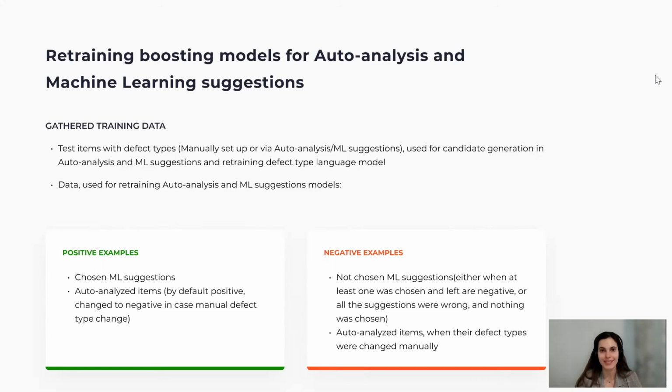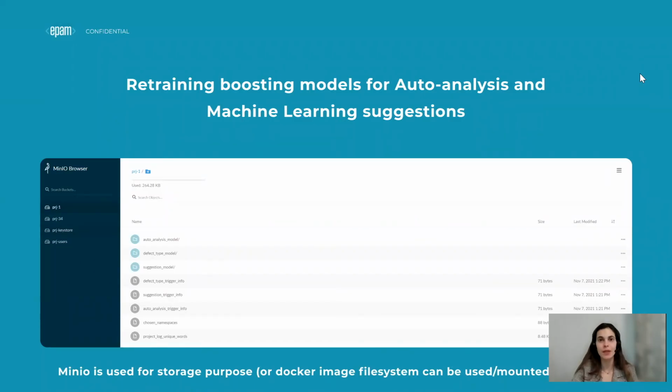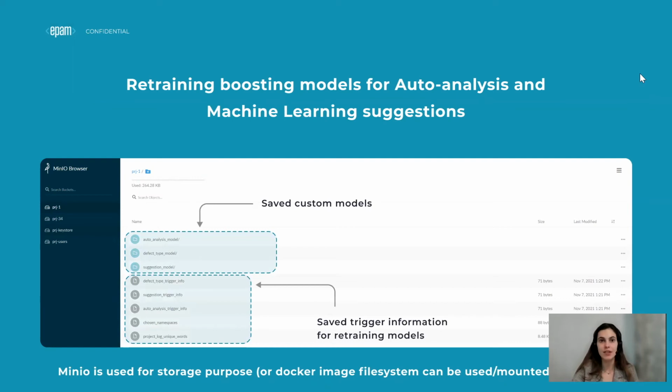reflect your project needs. In the previous video, we gave instructions on how to set up the analyzer train instance together with Minio or a file system, so that you could use our functionality to the full extent. This picture shows how models are saved in Minio. There are folders with models, and here are the save trigger information for retraining. Each model is trained and saved per project.